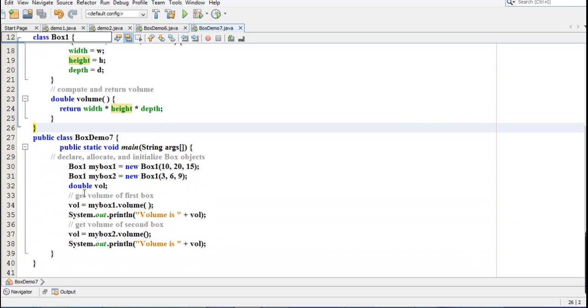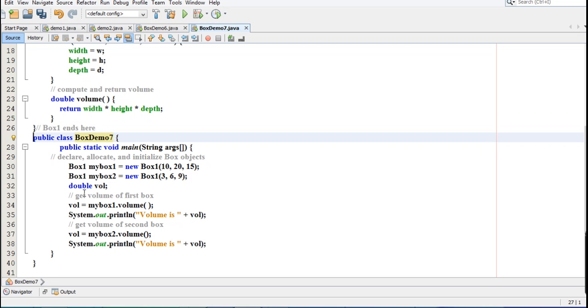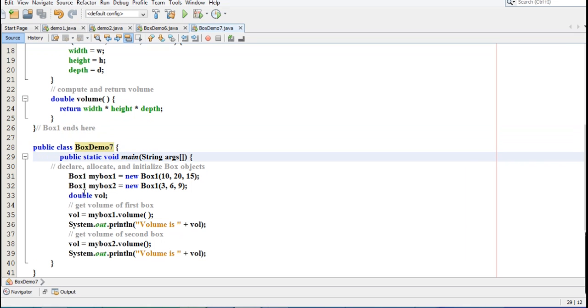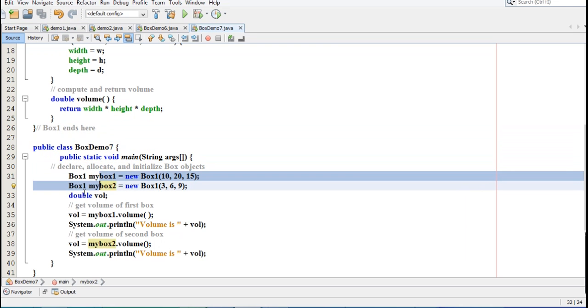Now your class Box1 ends here, so we have to be very clear with the indentation and where exactly the new class starts. Now this is BoxDemo7. We have got the main method here. Here myBox1 and myBox2, what are these? These are two objects, and the new thing we find here is that within Box1 we have got 3 parameters.